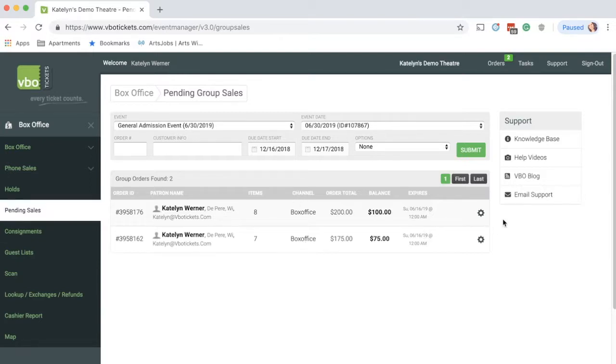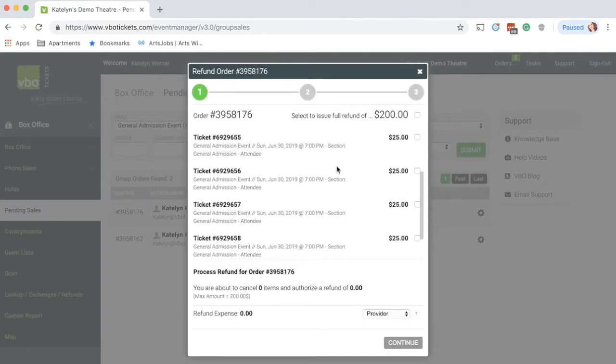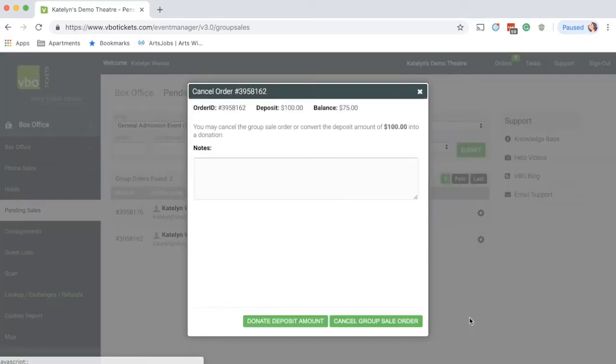So once we find the sale and we use this manage option, you can either pay the balance now. There's a couple other options in here, such as printing the tickets and emailing the confirmation. And then you can also cancel the order and refund it. So if you click on refund, it's going to be the same process that you have for all other refunds in the system. If you click on cancel order, here you can add some notes.